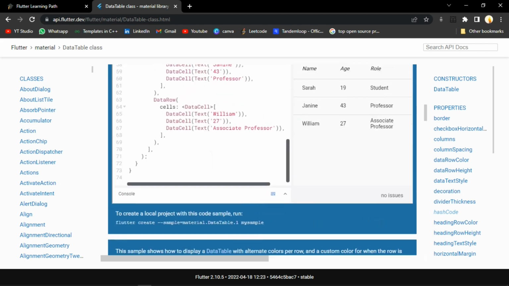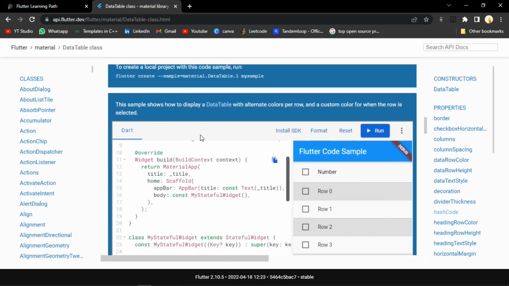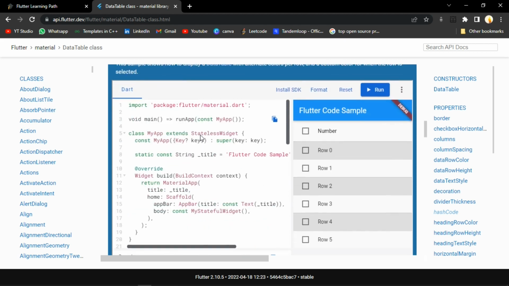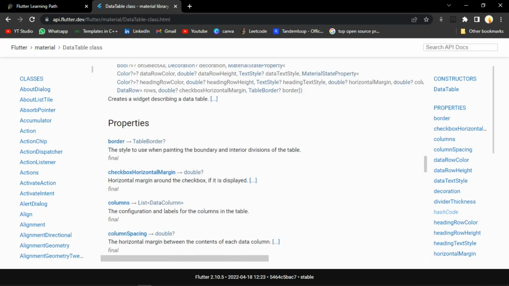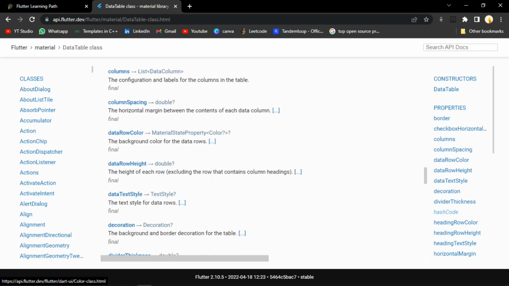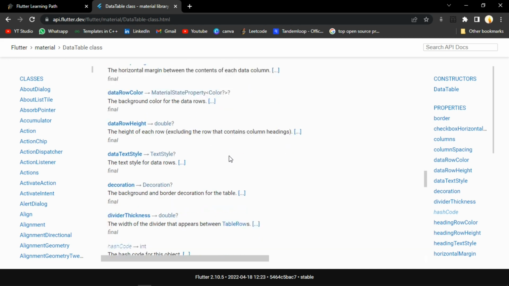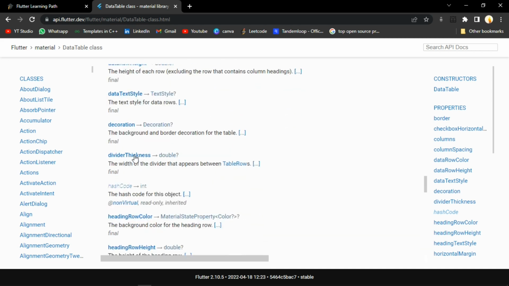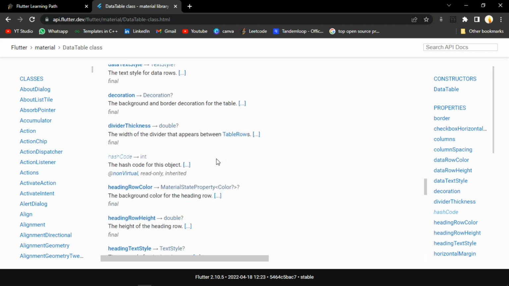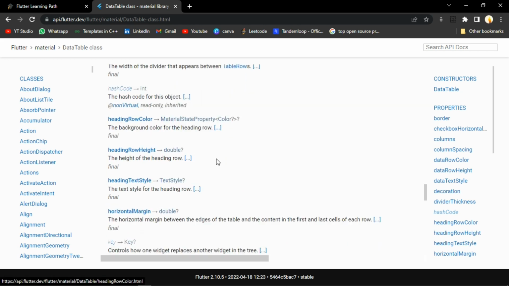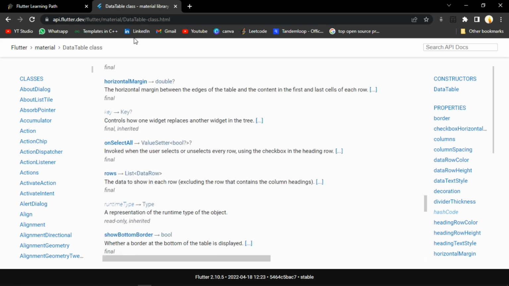So this is how it works, and you can create different types of data table. Like here we have different data tables with different properties, right? So this is the thing. There are many other properties you can check, like column spacing is here, and decoration is here, divider is here, divider thickness, whatever you want. So there will be a thickness of divider, and you can change it according to your need. So this is the thing.